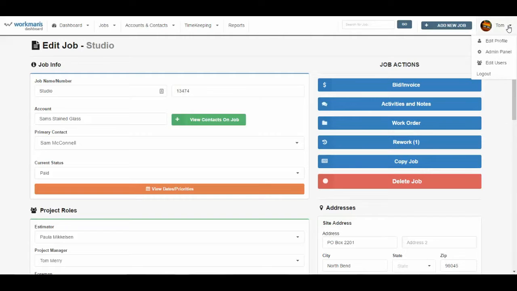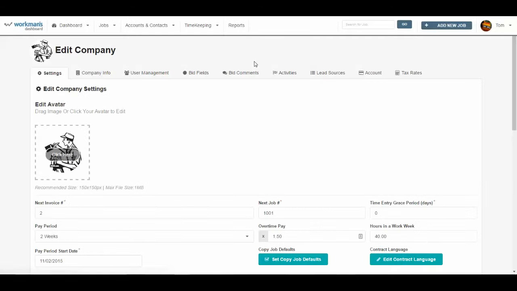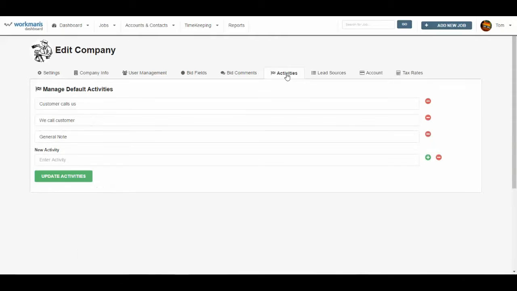So up by your profile up here, you'll click Admin Login. And once we're in there, we click this Activities tab, 4th from the right. And this is where we add our default activities that will show up for all the users when they're on the job. So this is just to use your own discretion to come up with things that are unique to your process that you want to track in particular.